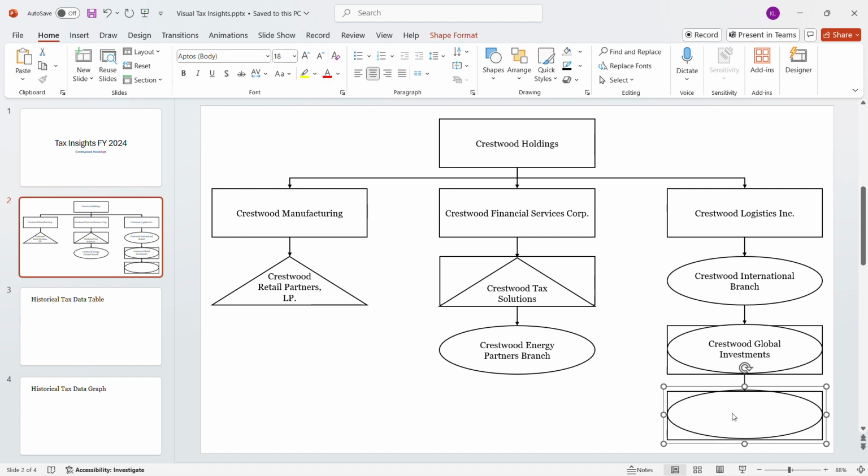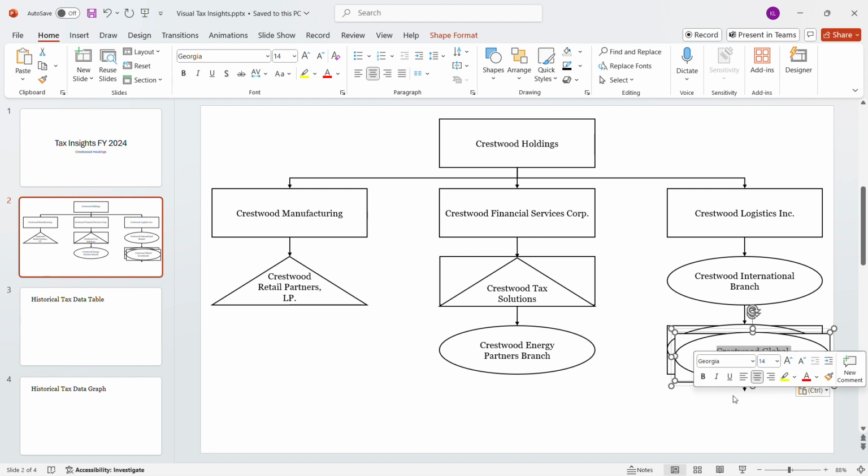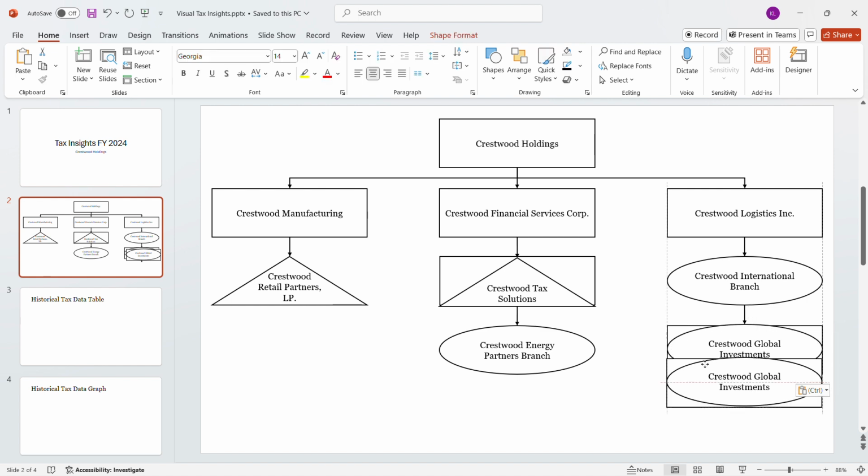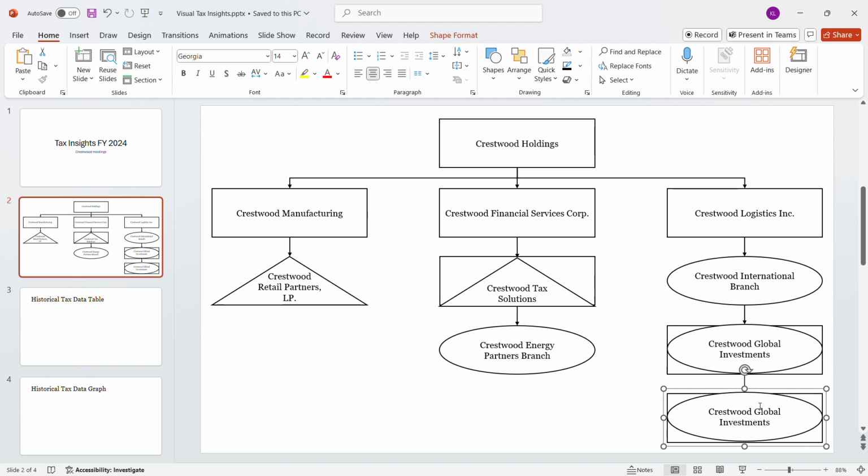Great. I still can't figure out how to get the text inside. So that's how you create a group shape. For the sake of this video, I'm just going to copy over one of my previous shapes because this one already has text in it.